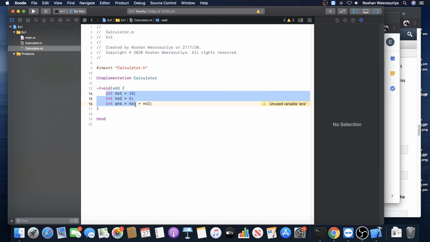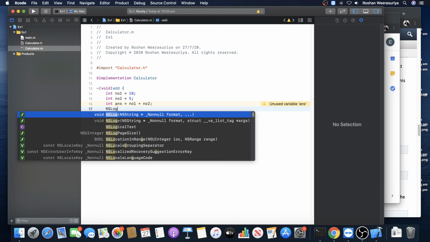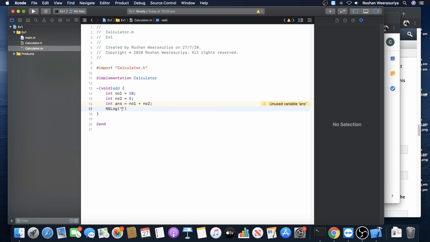Then in this case I can use NSLog or printf, it doesn't matter. Because we have been using NSLog, we'll just put NSLog and we'll say answer is equal to, comma answer. And then you need to give the format specifier. It's an integer, so let's say %d. And string literals must always be prefixed with the @ symbol. Now you know how to call the method as well.